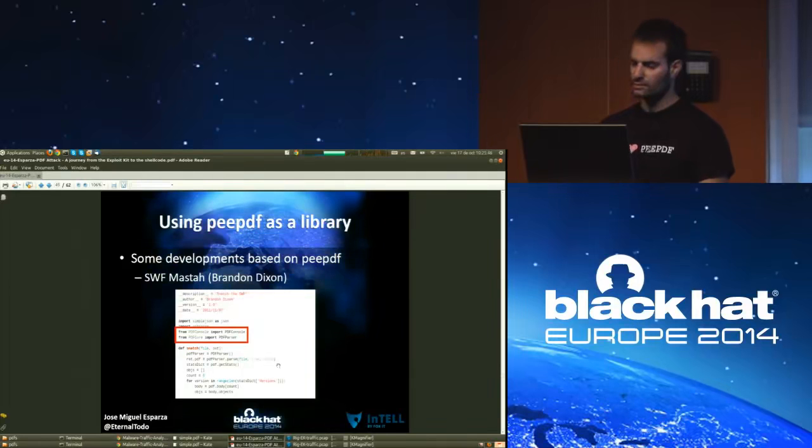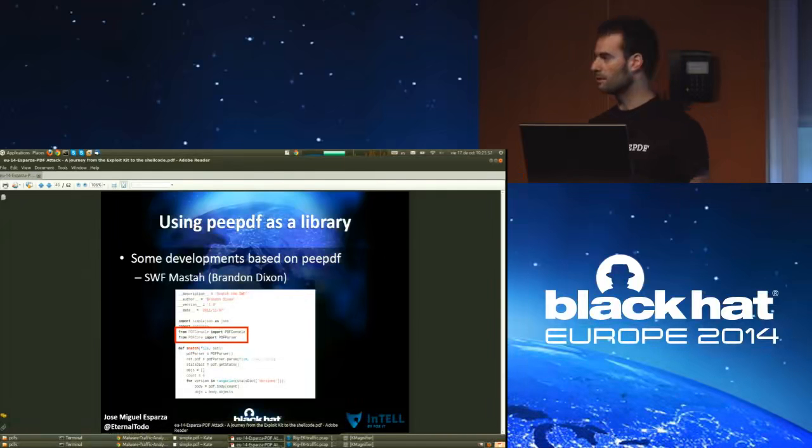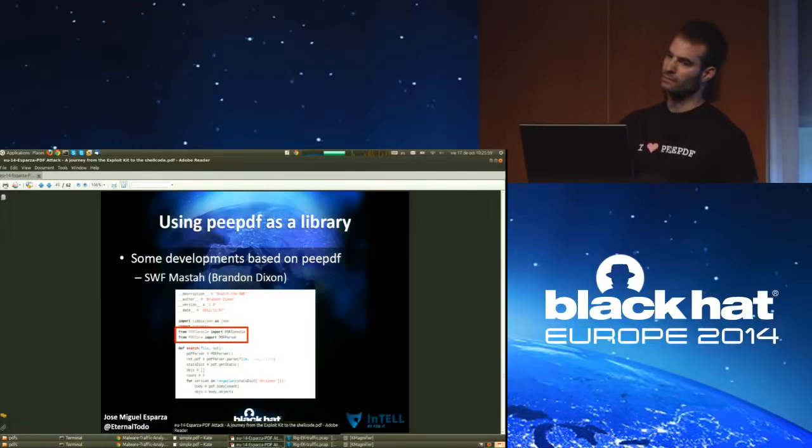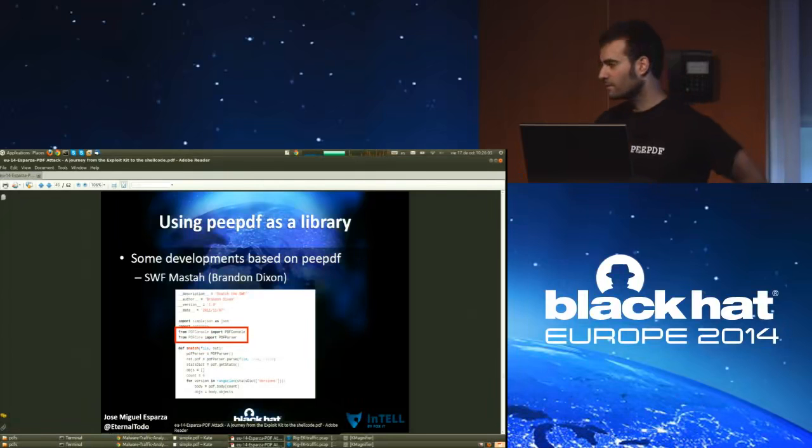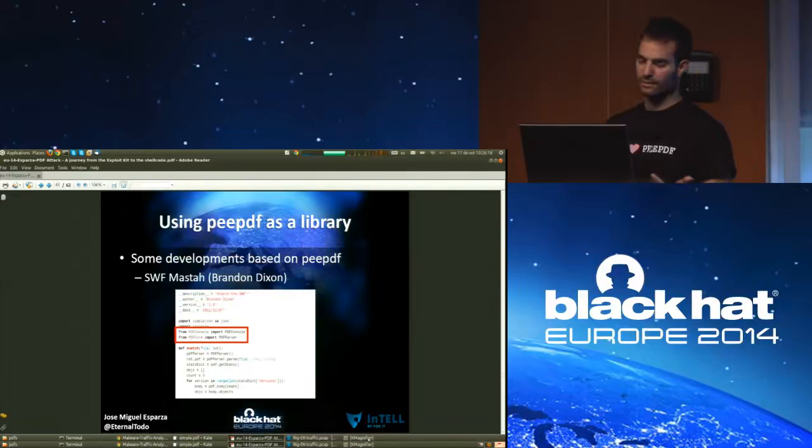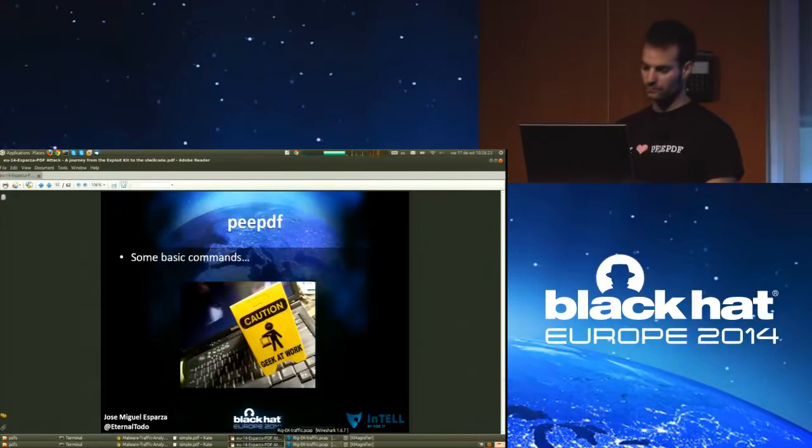One important thing is that you can use PDF as a library also, not just as a tool. You can use the PDF core module to create your own scripts. In this case, for example, Brandon Dixon wrote a script to easily extract the Flash, using my PDF core, you can see there, and just scanning the objects. You cannot see it here, but it was checking just the header of the streams. So if it's SWF or compressed Flash, then it was extracting them. Quite basic.